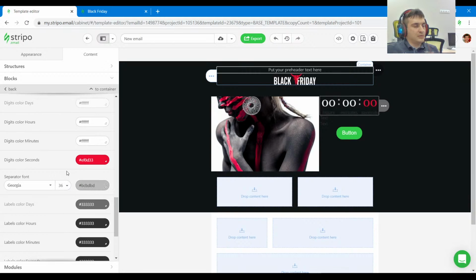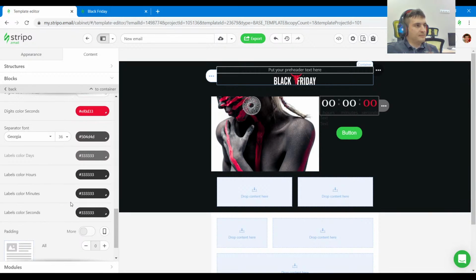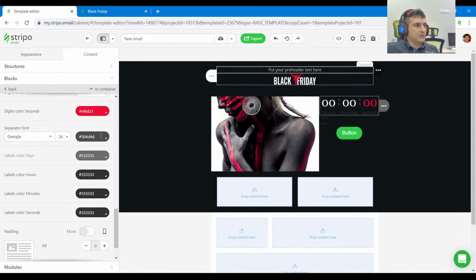So for the separator, we can try to use a bit darker color, let's say this one. And for the days, we can use this color.